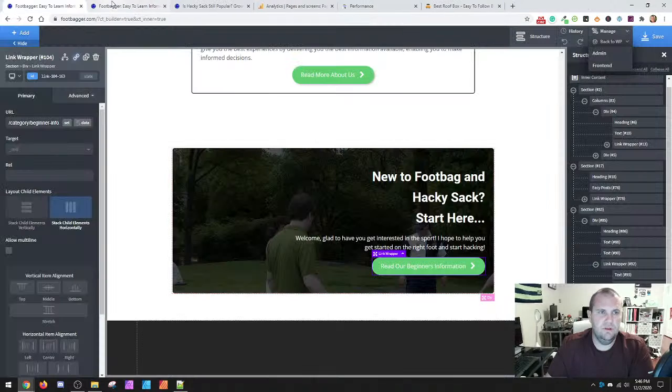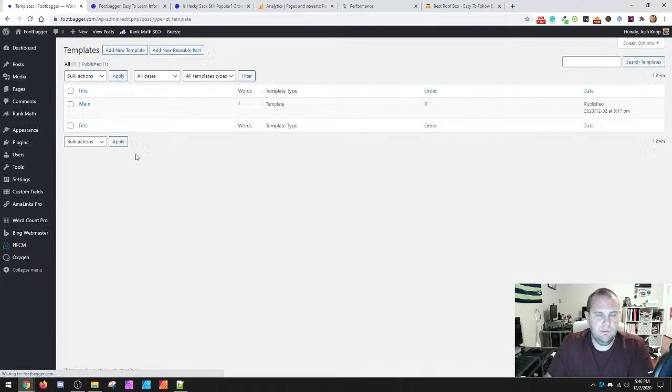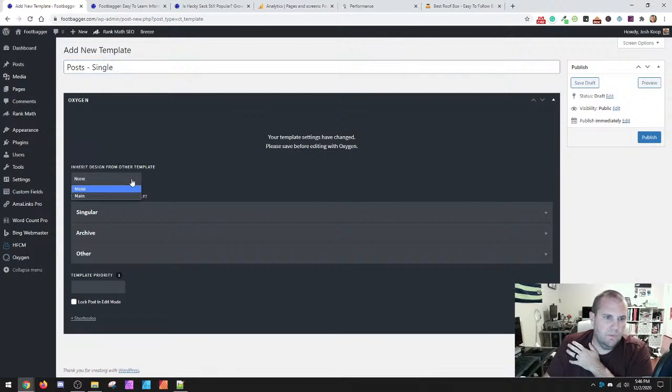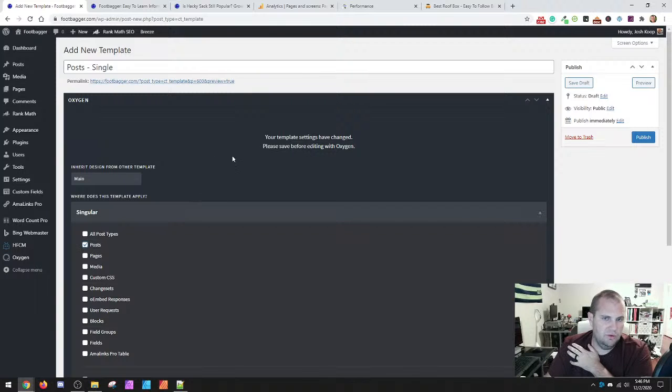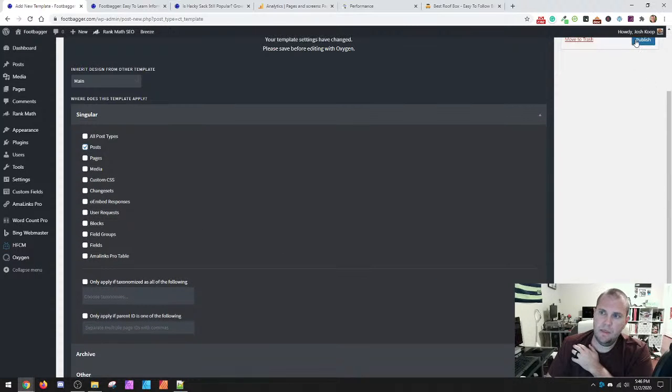Now what we'll do is jump back into the admin side. We're going to need to go down to templates. And now we're going to build a post template, but for a single post. We want to inherit from the main, which will give us that header and footer. And then we need to supply where we want this to apply itself. So under singular, you're just going to select post. This means anything that's a post is going to get this inherited to display. Now we can publish that.